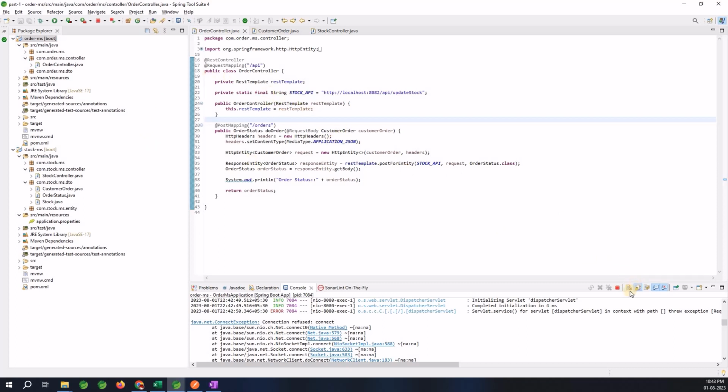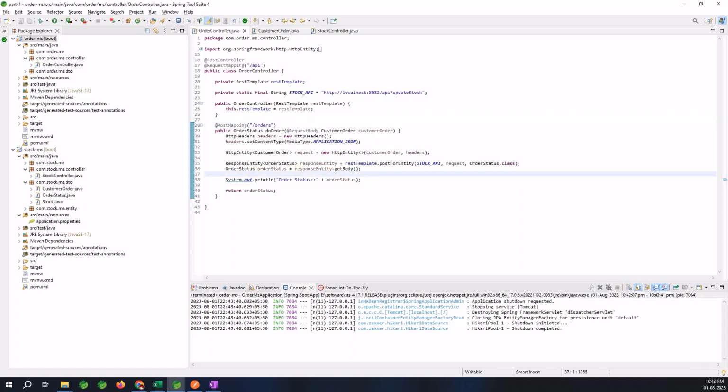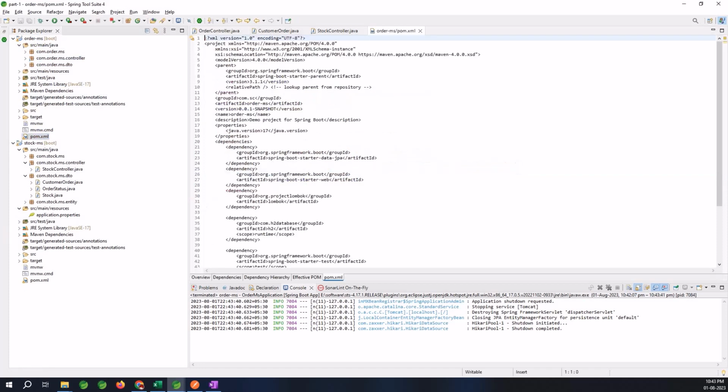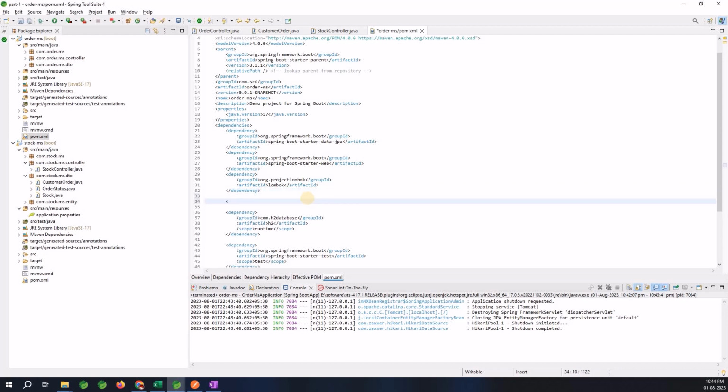For implementing the circuit breaker, let's close this one. What we need to do is add some dependencies related to the circuit breaker. So let's open the POM file, and here we first add the actuator. Why do we need the actuator? Just to monitor the health of the application.